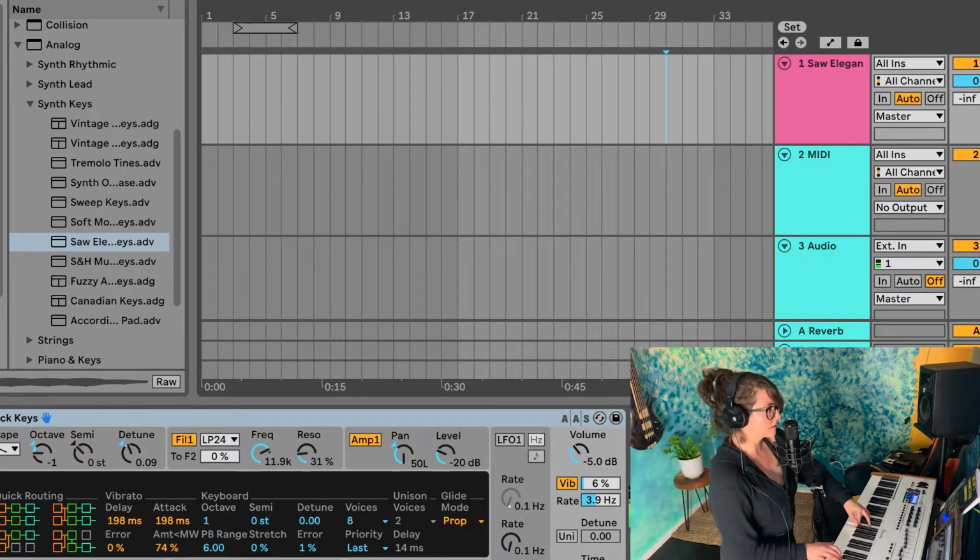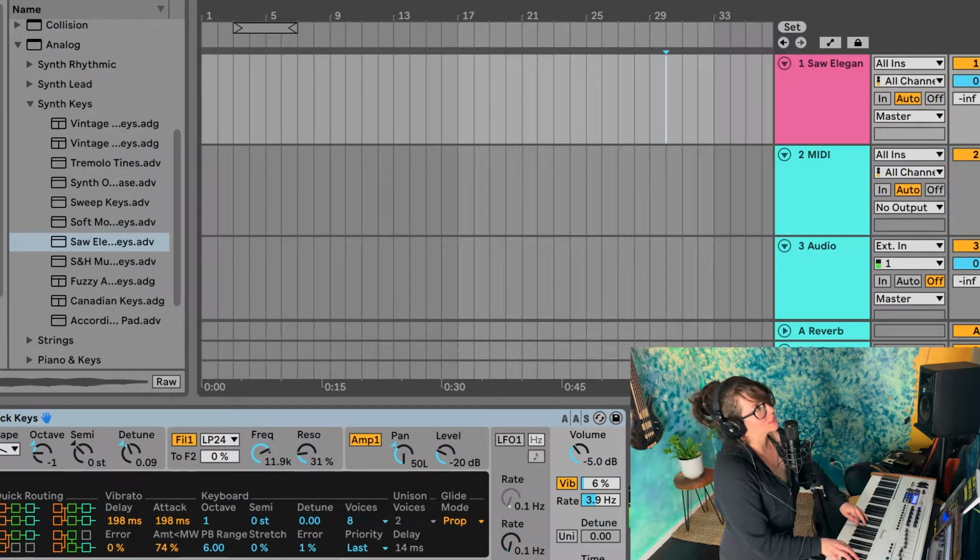Changing key. A little bit of dissonance. Dissonance means two notes that basically don't get along together, but I actually really like it. Let's hear that again.